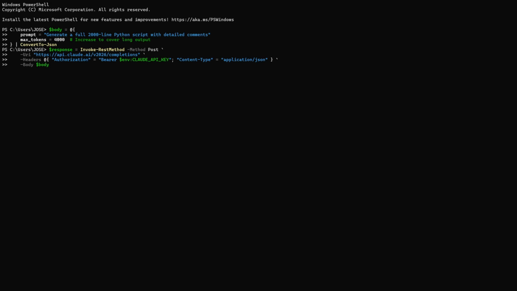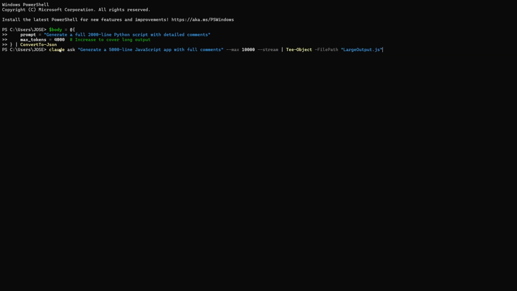After that, you can enable streaming for larger outputs. Claude 2026 now supports streaming, which helps prevent truncation. You can use a command such as claude ask "generate a 5,000-line JavaScript app with full comments" --max 10000 --stream | Tee-Object -FilePath "large_output.js". The --stream option allows for incremental output, while Tee-Object ensures that all generated content is saved without any missing parts.